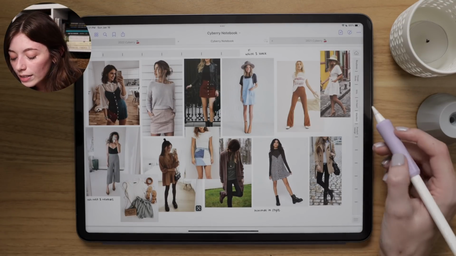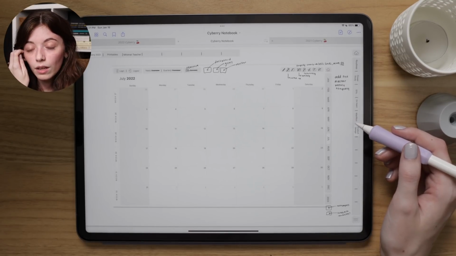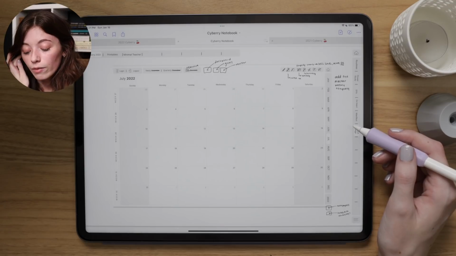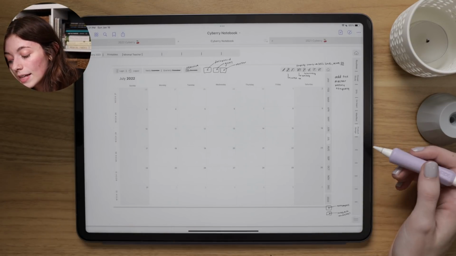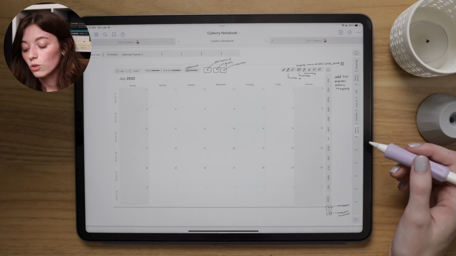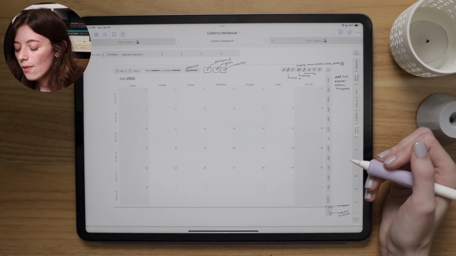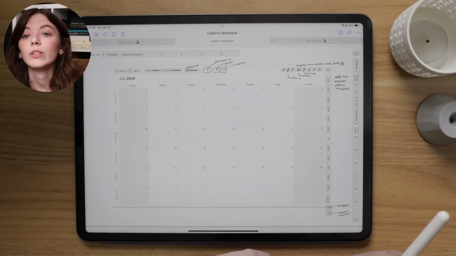And then for my product design category, this is where I'm kind of brain dumping and brainstorming the different designs for future products. So I've already started the product design for Cyberry 2023, and that's kind of what this page is. What I did is took a screenshot of the monthly page, and I plan on doing that for the other pages, and then just kind of, I guess, doodling and writing out notes along the sides.